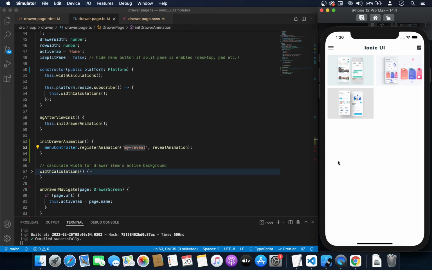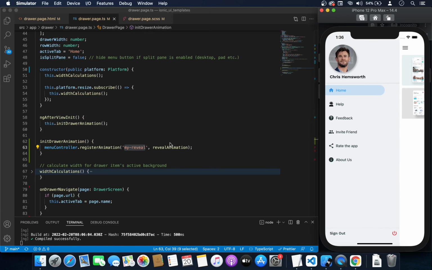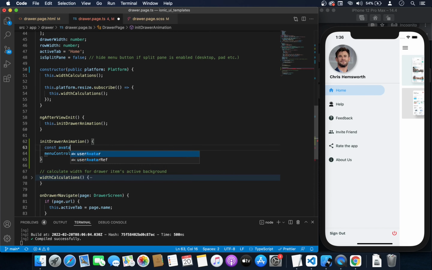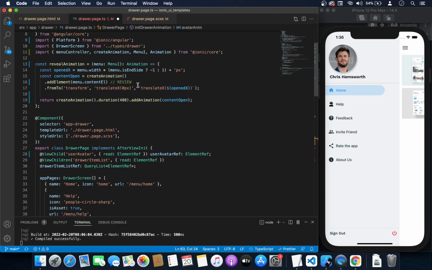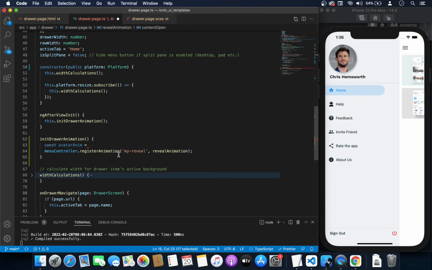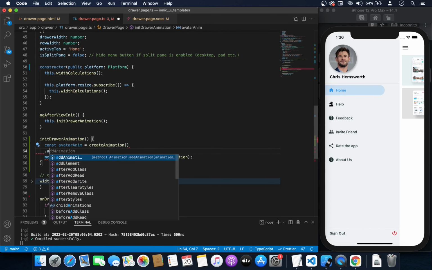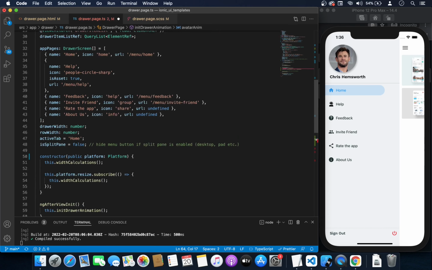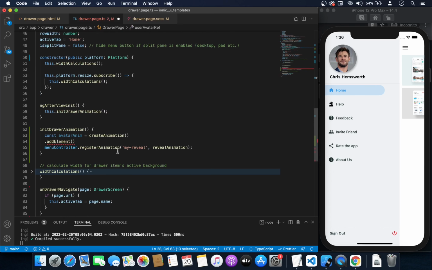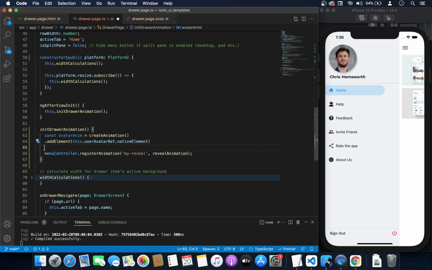So we're gonna first animate the avatar here. So let's create the animation for that. Let's create a variable avatarAnim. Now we're gonna use the same createAnimation function here to create the animation for the avatar. createAnimation, addElement, which is of course this reference for the avatar, this userAvatarRef.nativeElement. And another function is fromTo, where we specify the property that we want to animate.